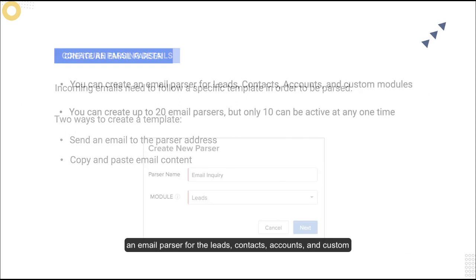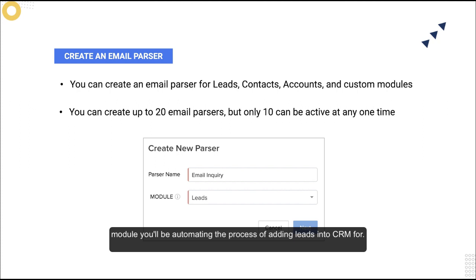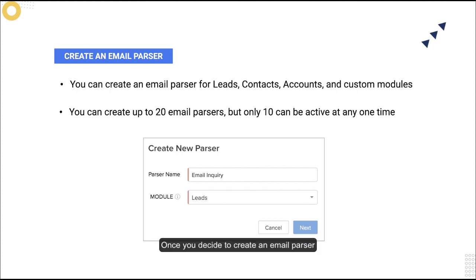You can create an email parser for leads, contacts, accounts, and custom modules. You can set up to 20 parsers, but you can only enable 10 parsers at a time. When you decide to create an email parser, ensure that you have a clear idea for which module you'll be automating the process of adding leads into CRM for.